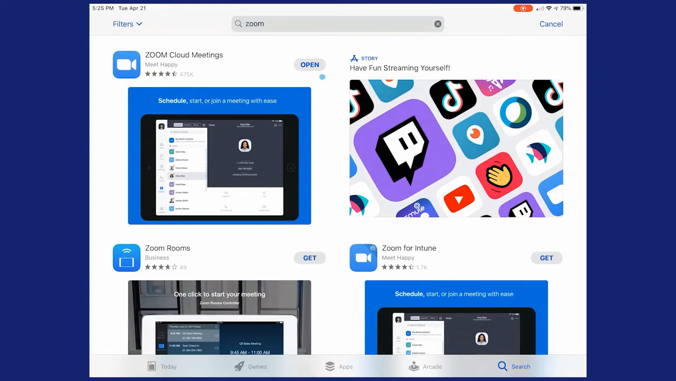So now that it's done, we're going to open the app right from here. It's also added an icon to your device's screen, so you can find it there and organize it more easily.